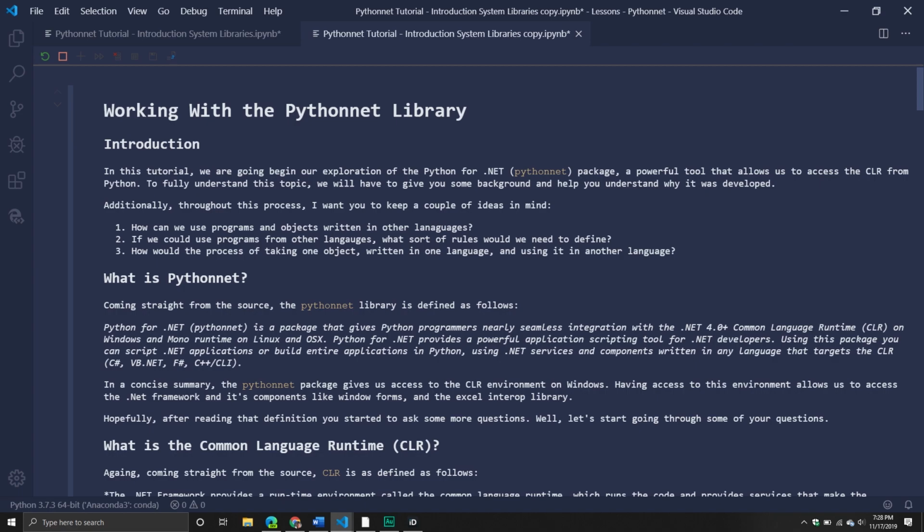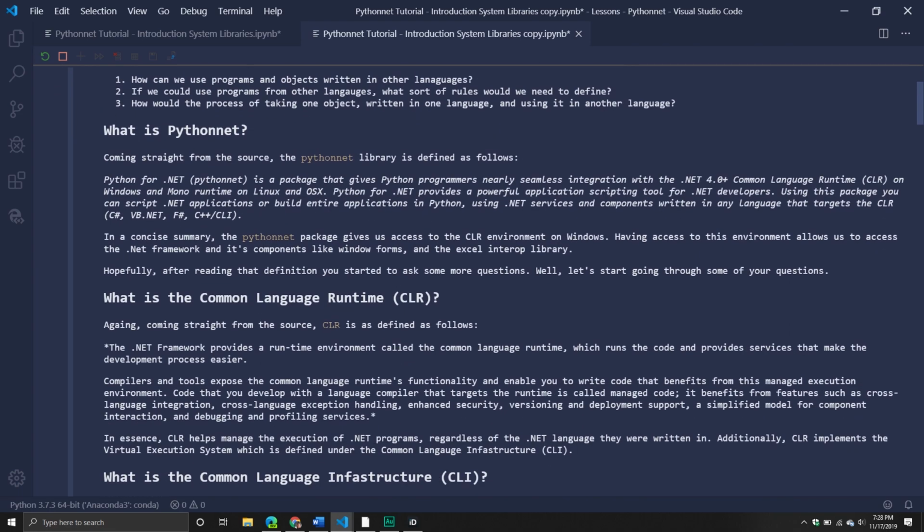So things like memory management, garbage collection, type safety, a lot of the complicated stuff behind the scenes that normally we would have to manage, the CLR will take care of that for us. So it's a really cool tool to have, and it makes the development process easier.